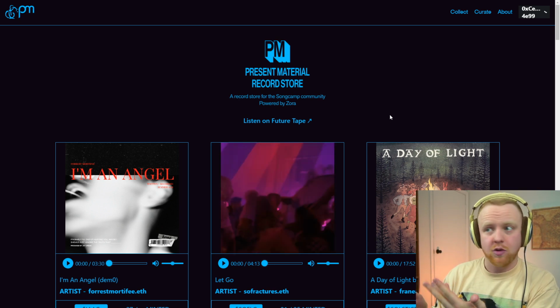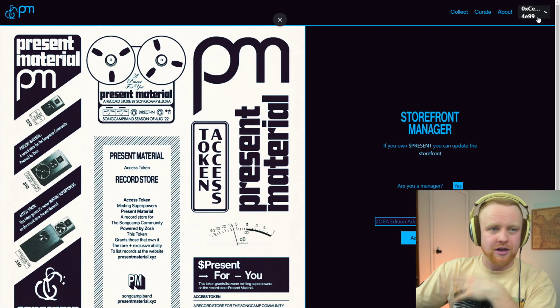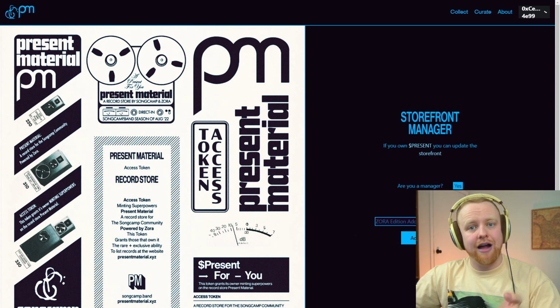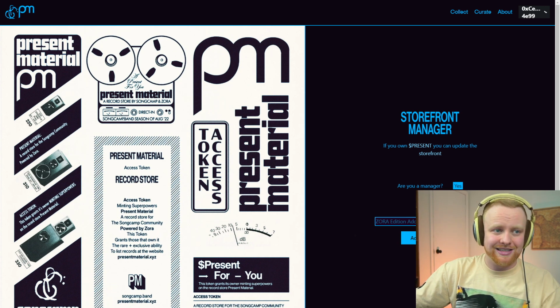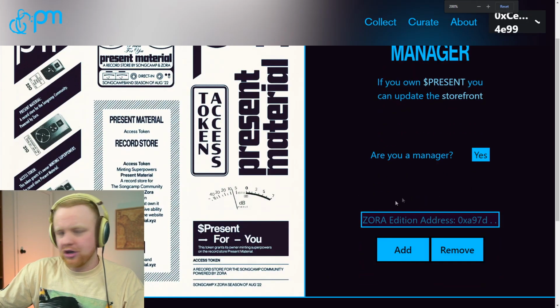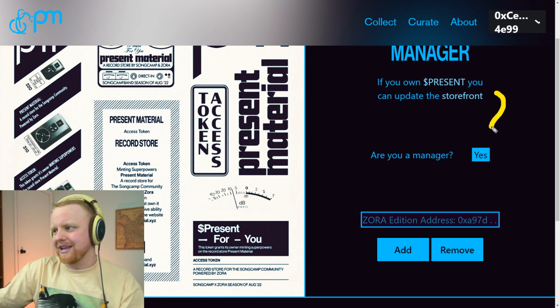So if you have that Present Materials curation token, and if you're participating in the Songcamp Minicamp Heartbeat 104 and are following along with this, you're going to want to go to the Curate section now, at which point if you connect your wallet up here in the top right-hand corner, it'll tell you whether or not you have a PM token, which will give you access to actually curating here. I'll move myself over so you can see it, but it asks here, are you a manager? And because I do have this token with the wallet that I've logged into, it'll say yes, I do.